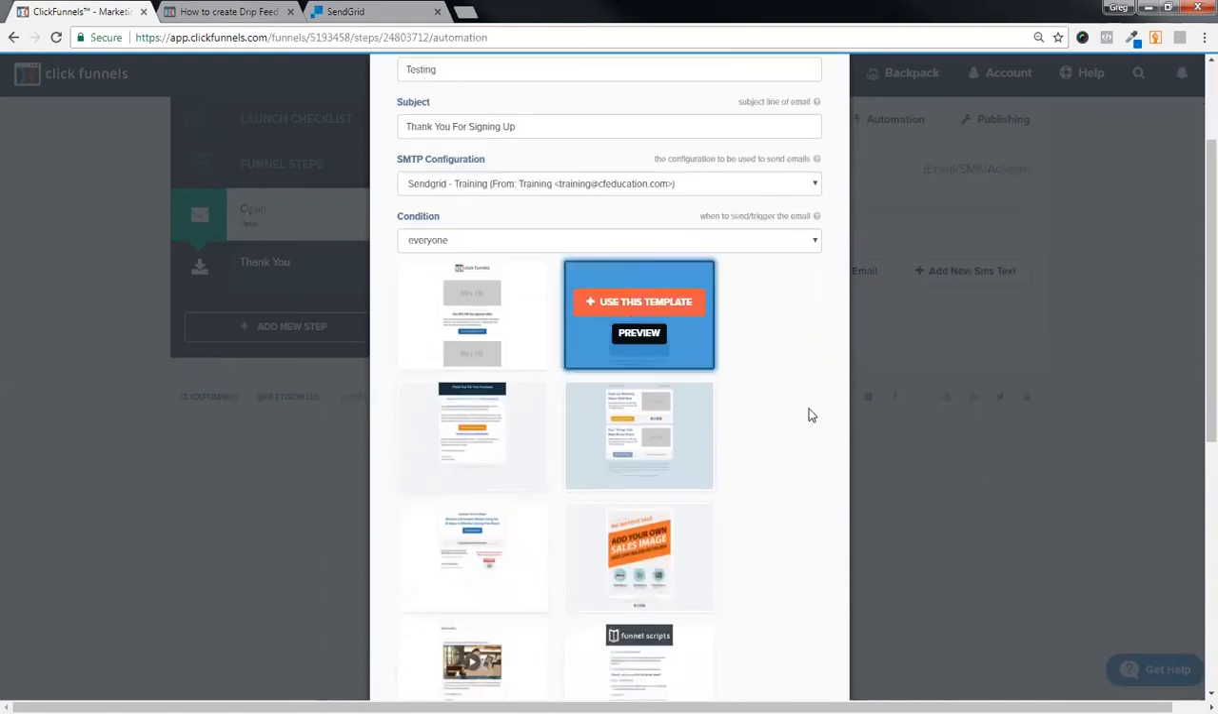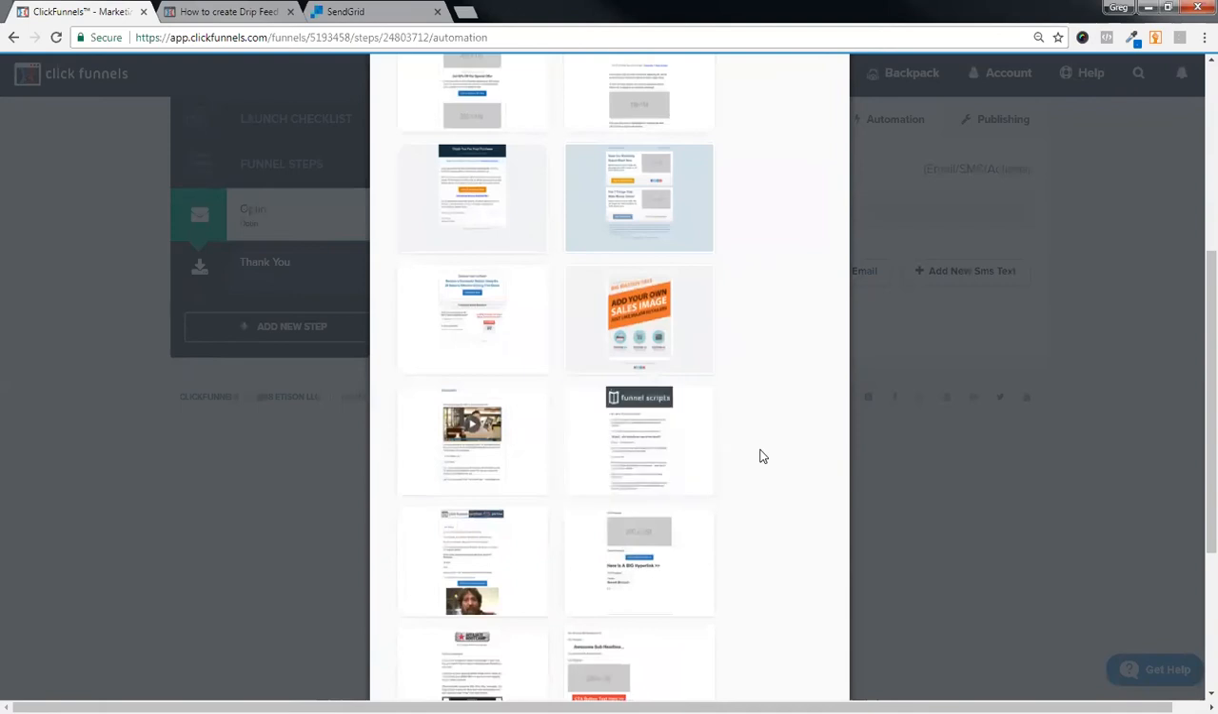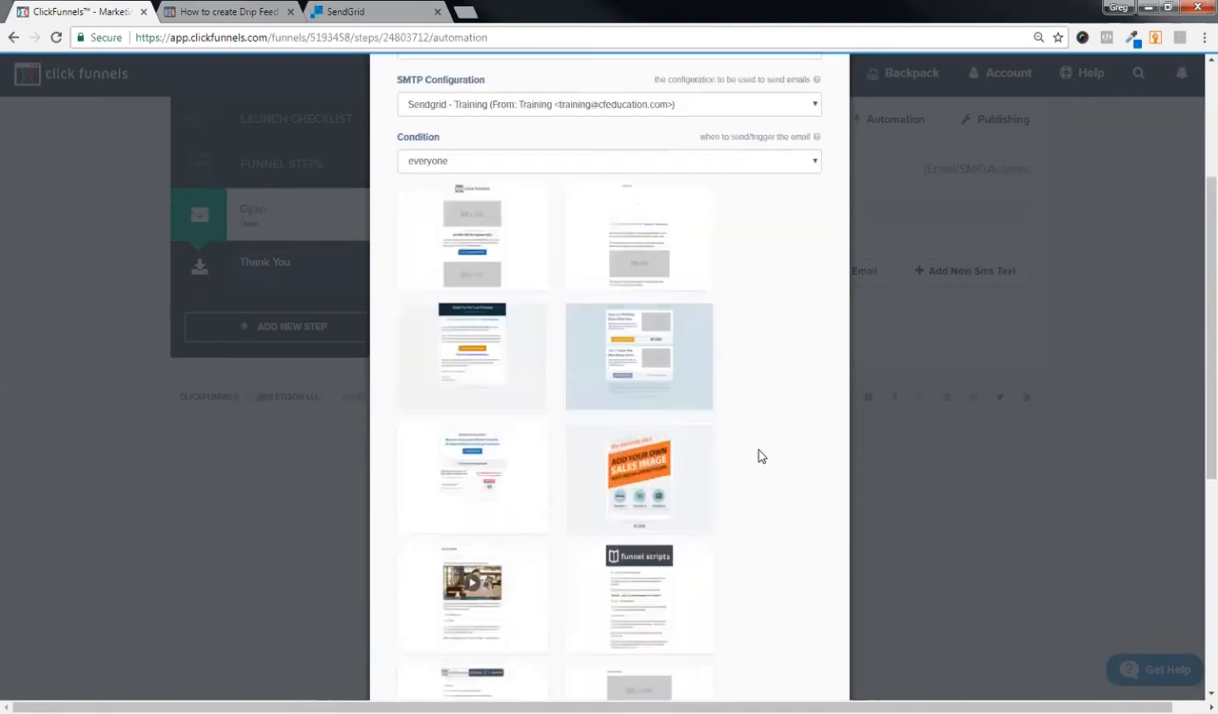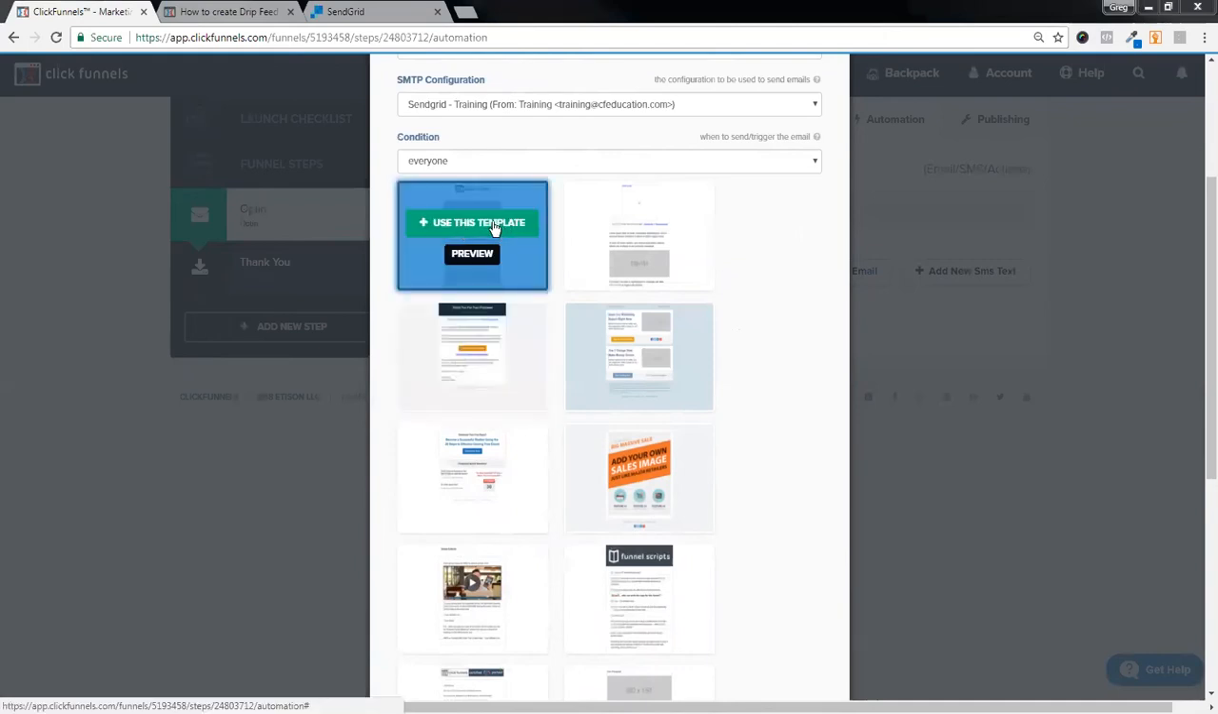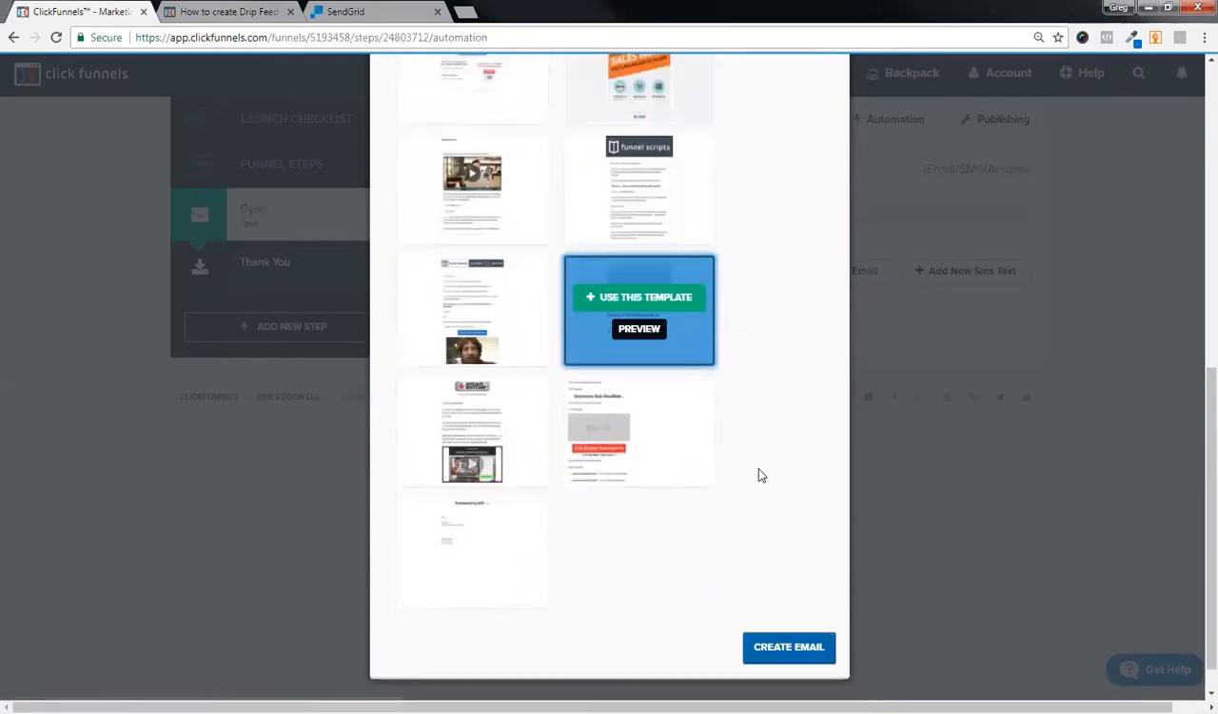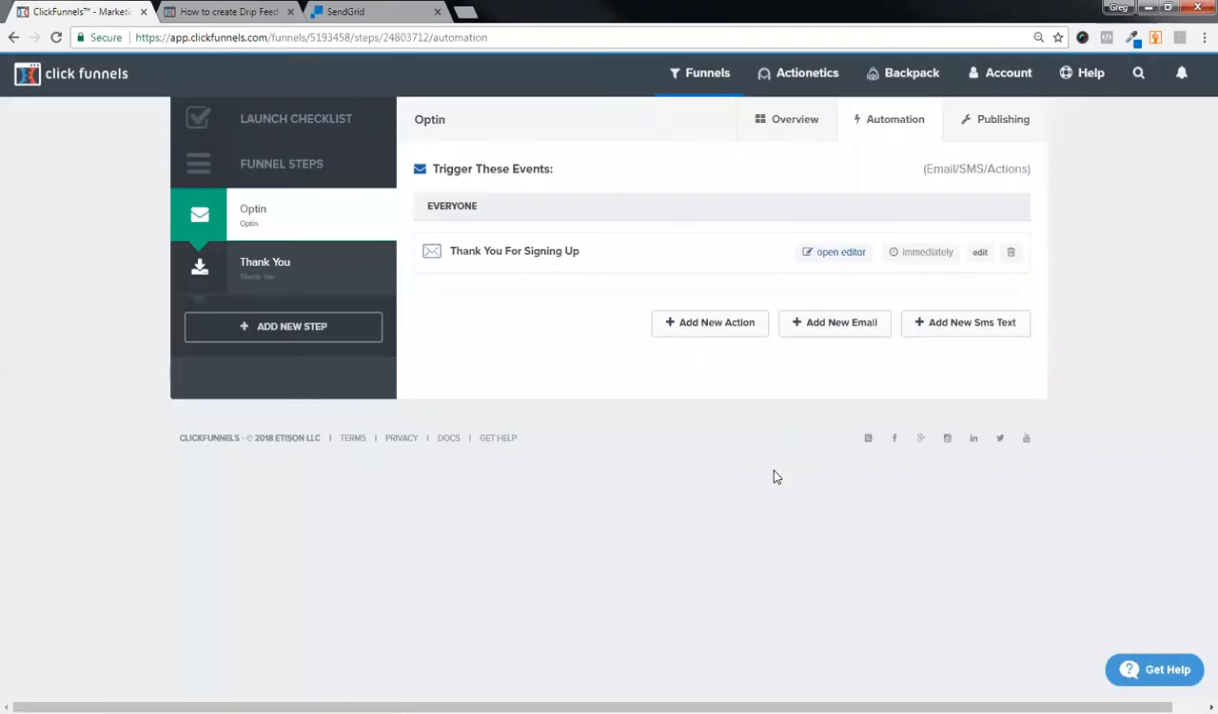Then you have to pick your email template. So you can have a template, or you can just select one, delete everything, and create your own. Or you can actually save your own templates within ClickFunnels, but that would be for another video. So we're going to make this one very simple. We're just going to select this first one, use this template. We're going to scroll down and click create email. And just like that, it's created.